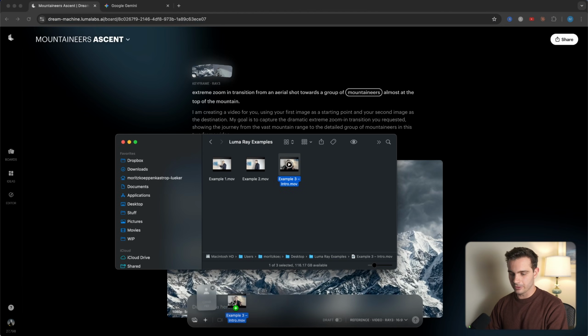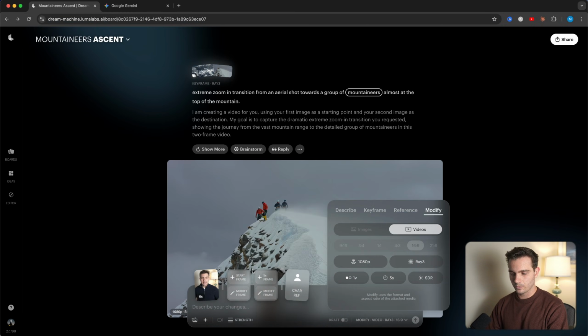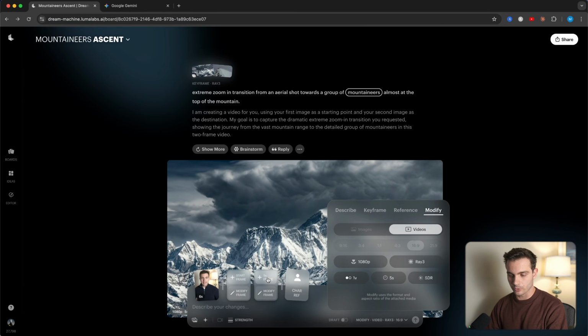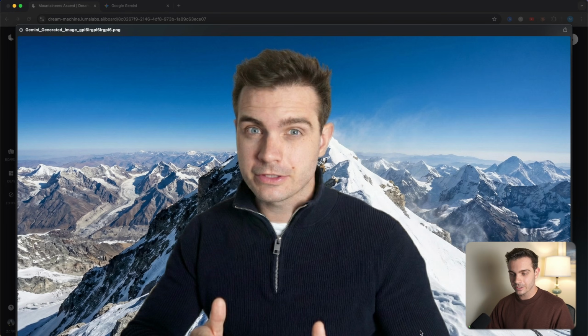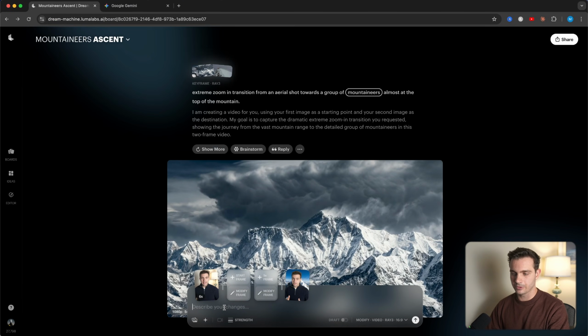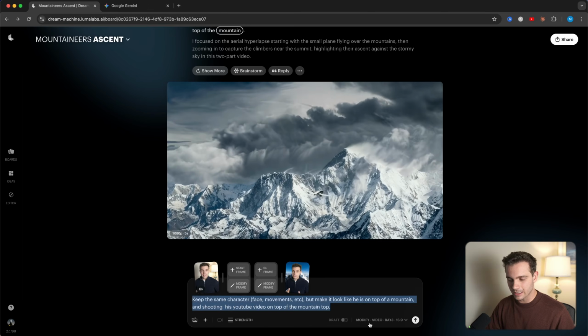And we can now upload this here, and we select modify. We can either add another start frame or an end frame, or we can just add another character reference image right here. I created a shot with AI of myself in front of Mount Everest here, and I will use this as the reference image. Open this and give it a simple description, and the prompt that I'll use is this one.